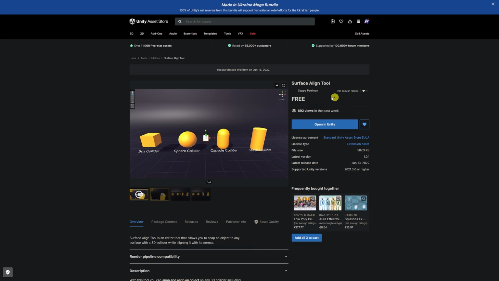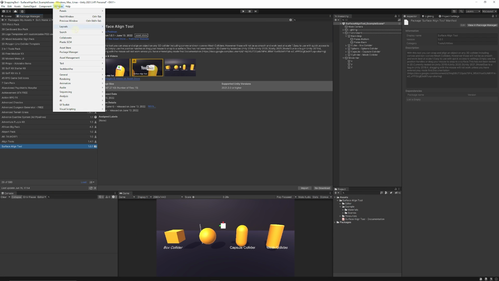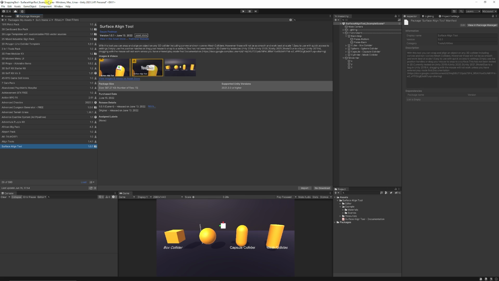So this little asset is from Sepp Peelman and it's called the Surface Align tool. It's a really small editor extension from the Unity asset store, and you can just click to open and add to your Unity assets. Once you're there, you can navigate to the package manager by going Window, Package Manager, and then you can search in your search box Surface, and then you'll find it here, which is Surface Align, and it is supported in early versions, but the most recent is 2021.3.